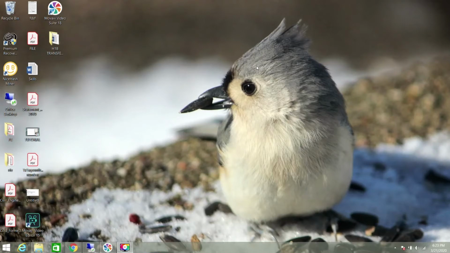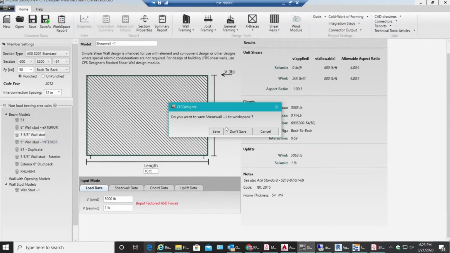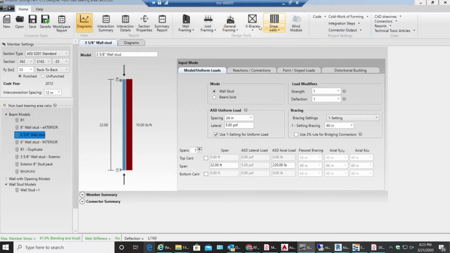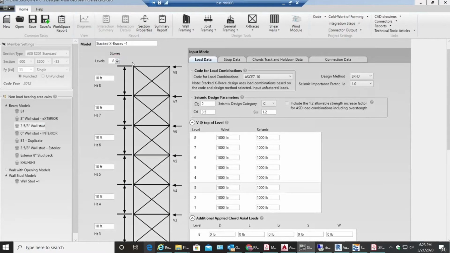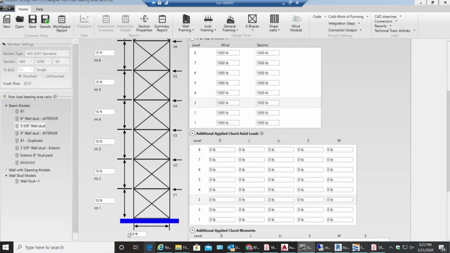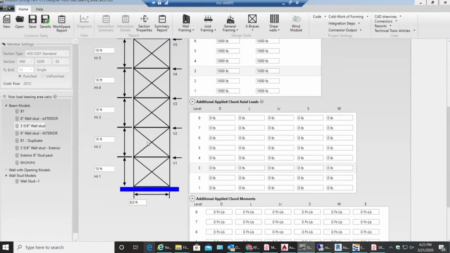In this video tutorial, we will go through a multi-story X-brace shear wall design. Let me go to my CFS, and what I'll do is go under X-braces and select stacked. The maximum stories I can go is a total of 8 stories. Now I have 8 stories of shear wall over here. Let's say I have 8 stories of building.